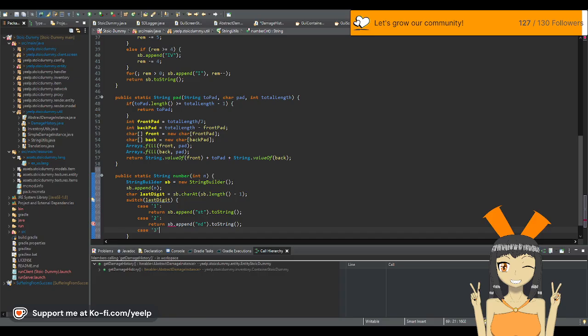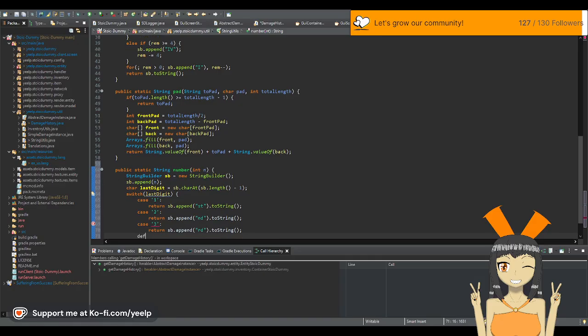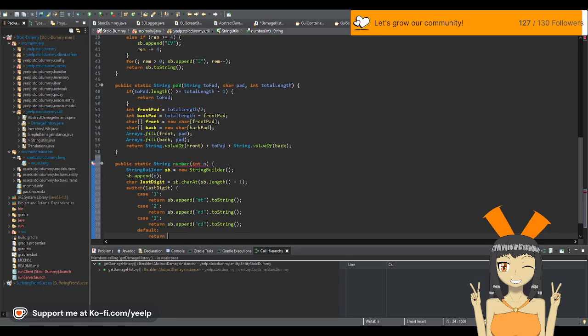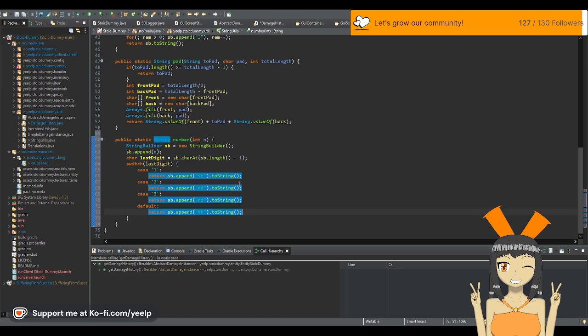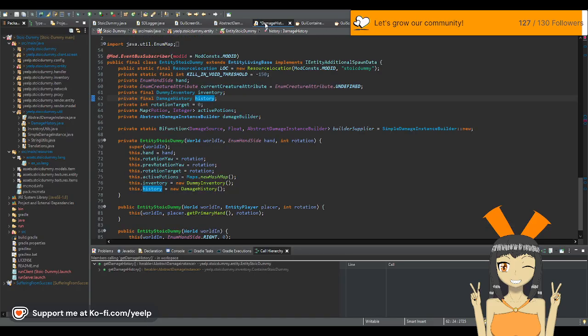And then case 3 is going to be something that I'm going to make typos on because it's great. sb.append rd.toString. And then the default is going to return sb.append th.toString. View. Okay, now I can go here.